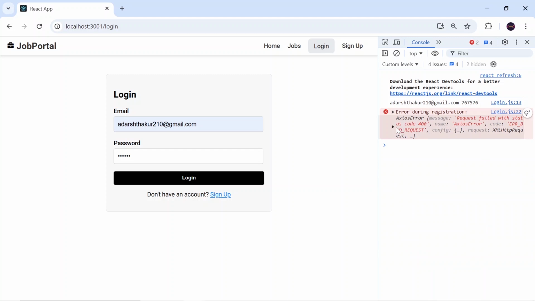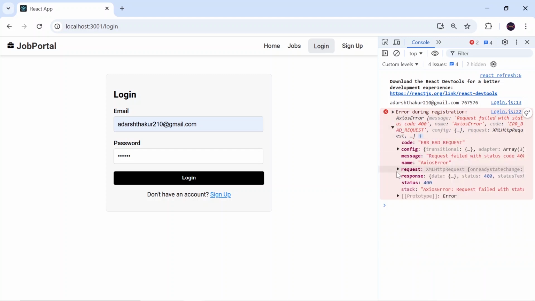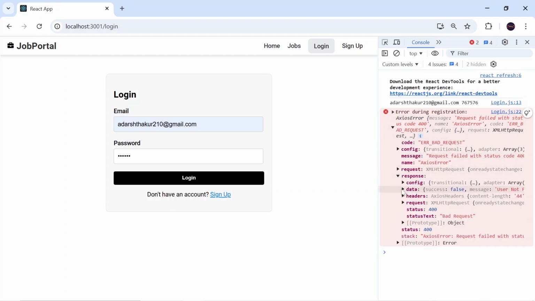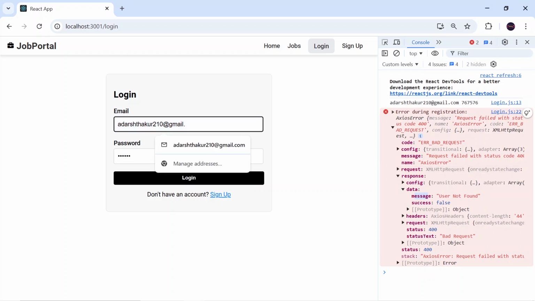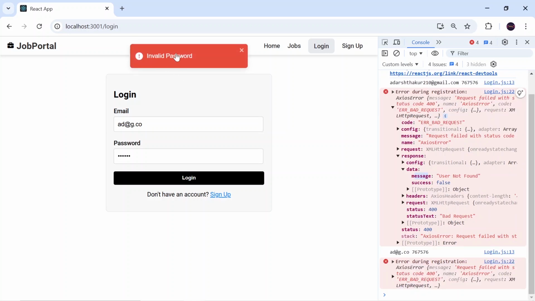So this is my error object. Inside this I am having this response. Inside response I am having the data which we are sending, and inside this we are having the message which we are showing inside the toast message. So you can extract the actual message from your backend error and show it in the front end. Now what I will do, I will pass here the correct email, which is ad@g.co, and I have given the wrong password. When I click on login, you can see I'm getting the invalid password.